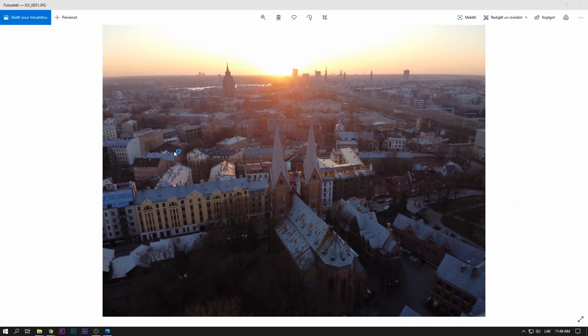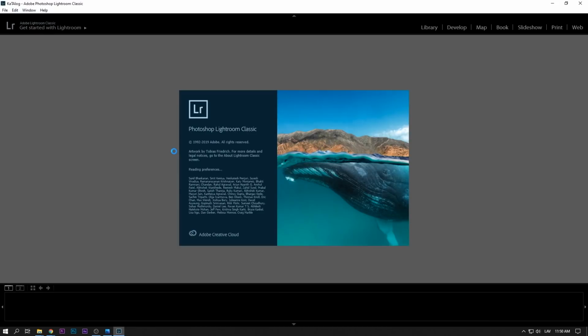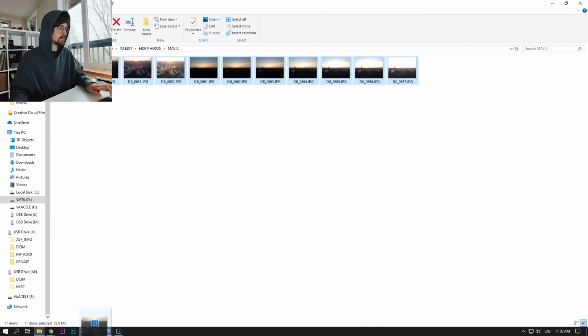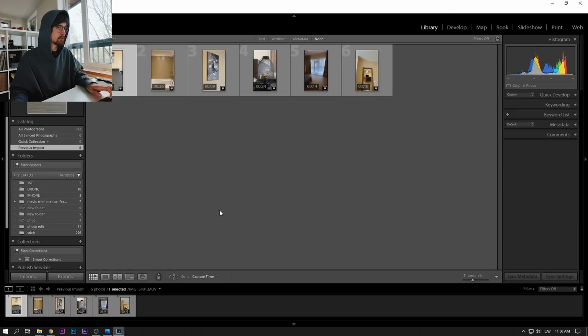What we want to do is open up Lightroom, because Lightroom is going to be the app where we will be doing this. I'm using Lightroom Classic because I just like it how it is. Lightroom Classic is way more comfortable to use. Let's add these photos here into Lightroom.